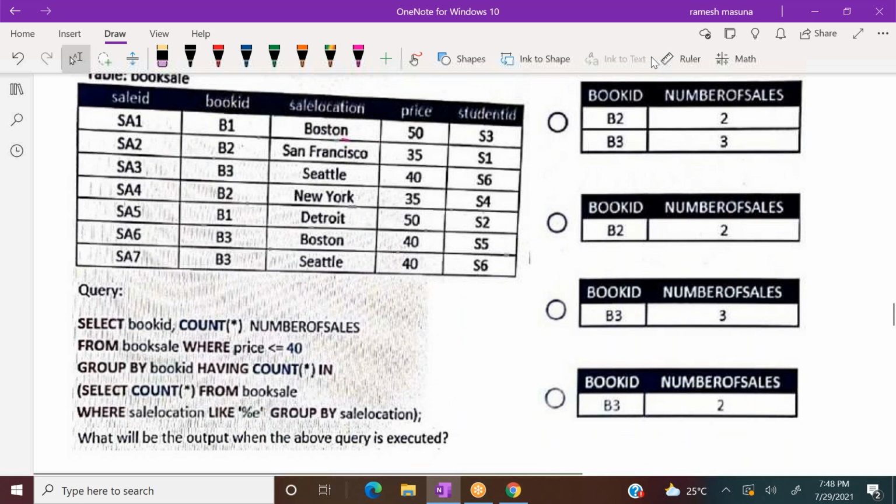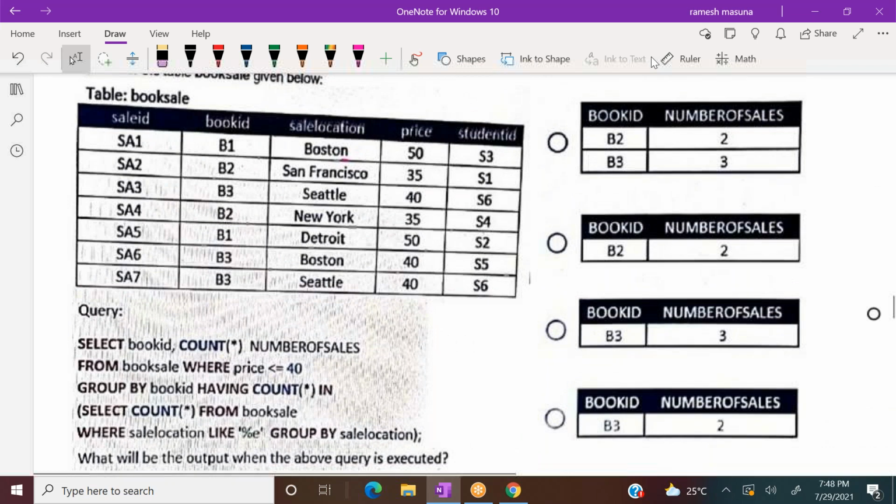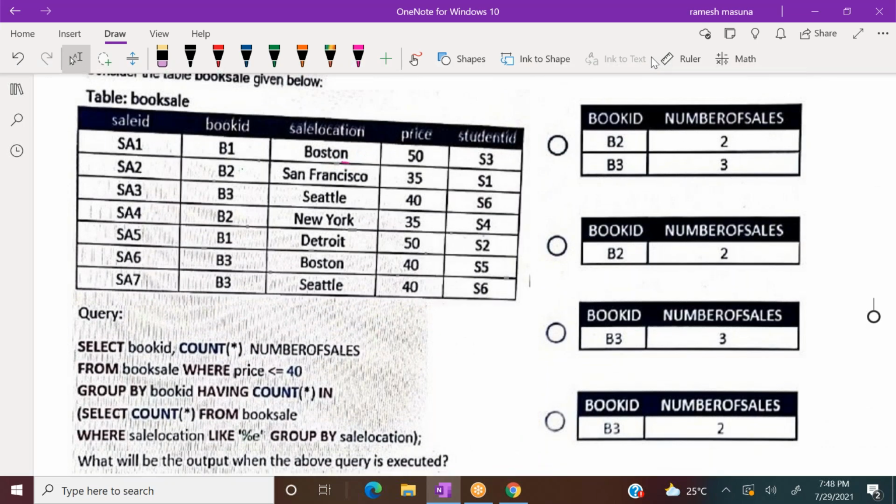Here, this is one query. There is one more question based on the nested queries. So here it is used the concept of group by, aggregate functions, where clause, nested queries, all. Now tell me, what is the output of this query? Take 2 minutes.